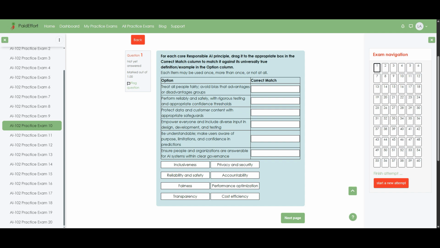Question 1. For each core responsible AI principle, drag it to the appropriate box in the correct match column to match it against its universally true definition or example in the option column. Treat all people fairly. Avoid bias that advantages or disadvantages groups.